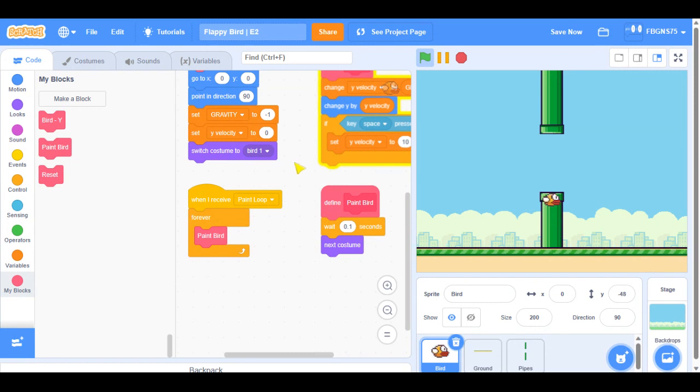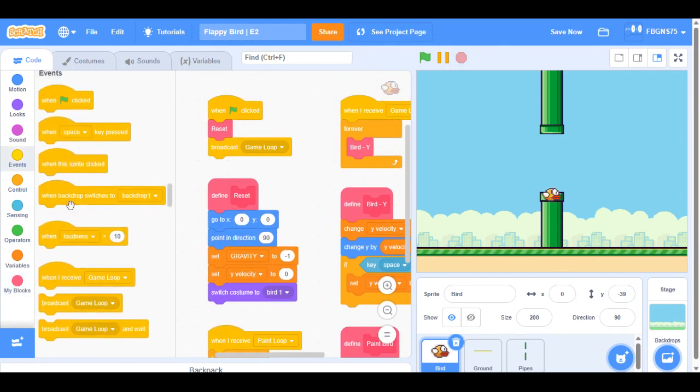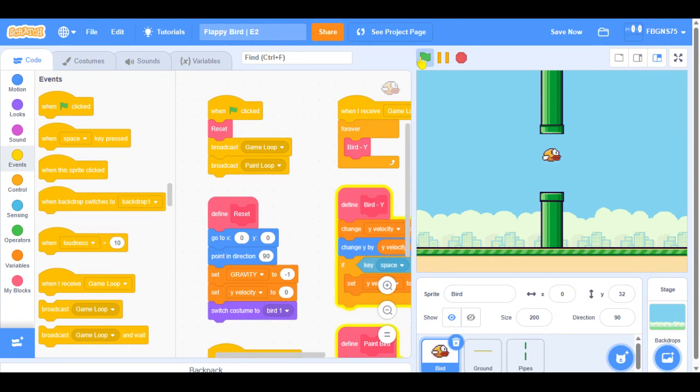It does not. Oh, right, I forgot to broadcast the paint loop. So over here, after broadcasting game loop, then broadcast paint loop. Hope that works. It works! Yes! Yeah, there we go. So that's the problem.